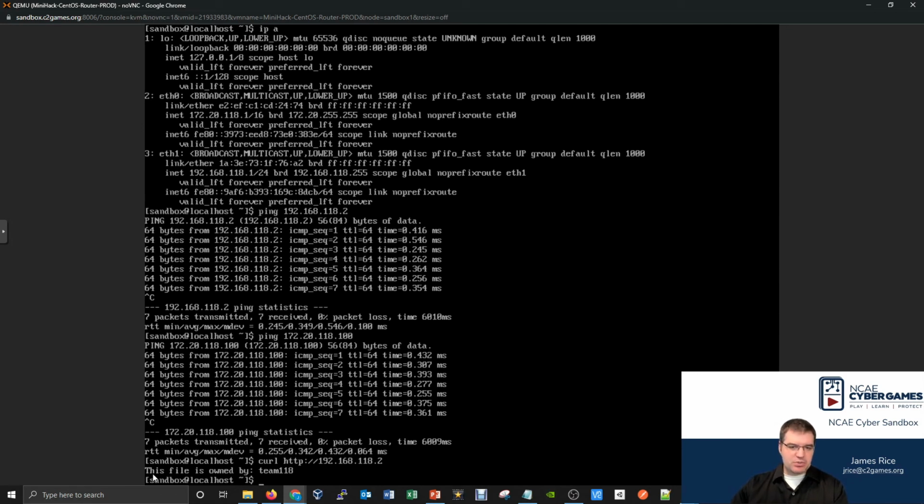And it tells you, here was the file, here was the information. It said this file is owned by Team 118. So even if you are limited to a command line, you can still use a command such as curl to be able to see, well, what is this web page actually giving off?